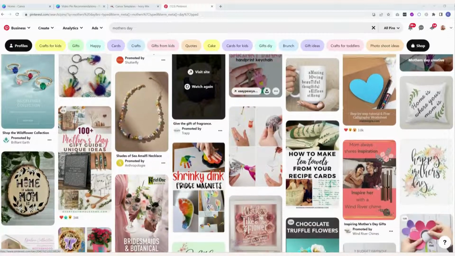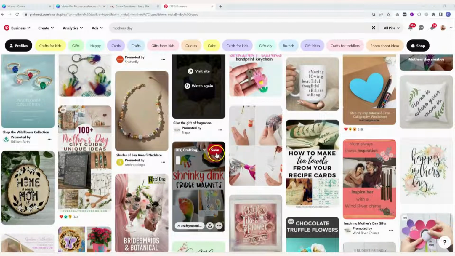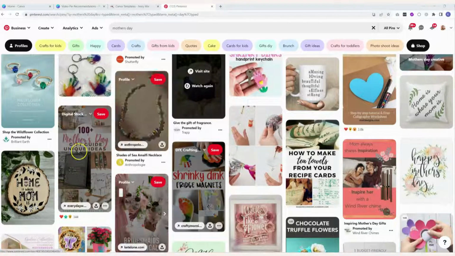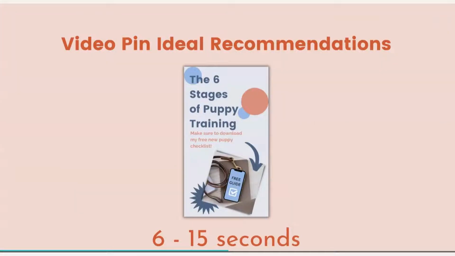Now, there's all kinds of videos you can create with moving pictures, moving text, but how big should it be? Like how tall? And how long should these videos be? Well, Pinterest has come out and given us the recommendations. Pinterest has said that the ideal length for your video pin is somewhere between 6 to 15 seconds. So the shorter, the better.